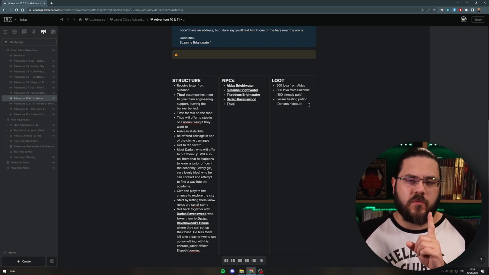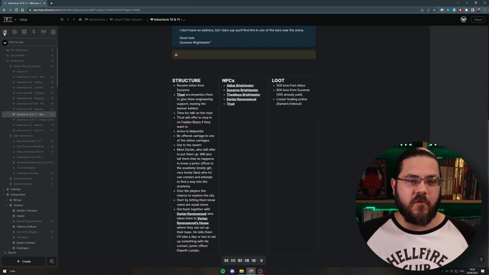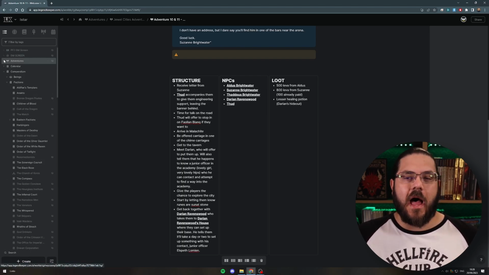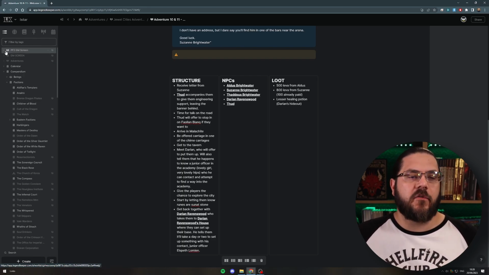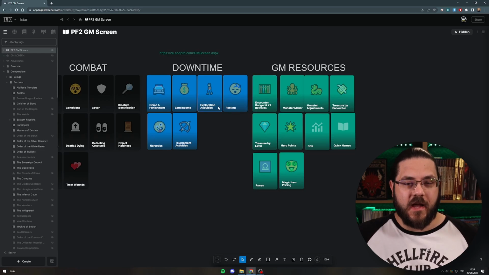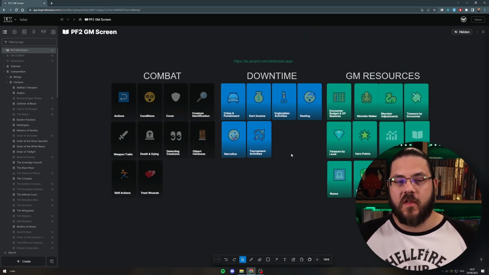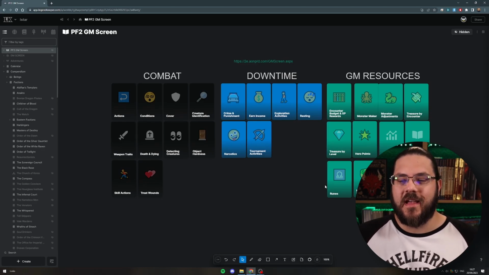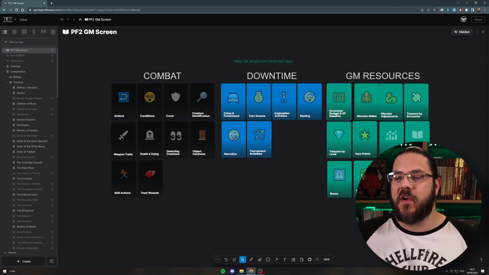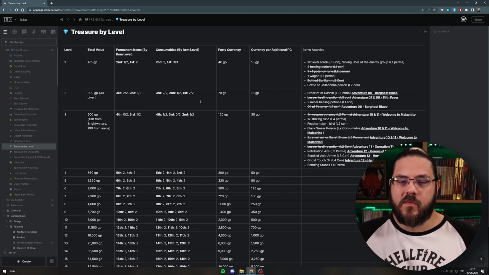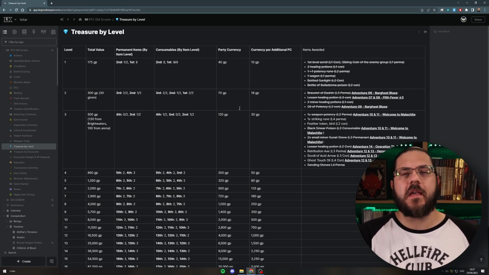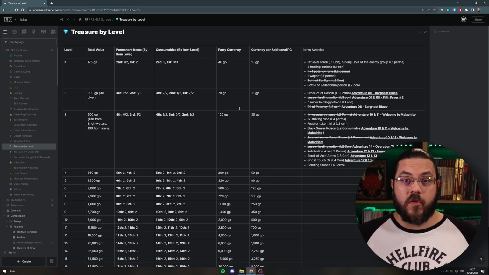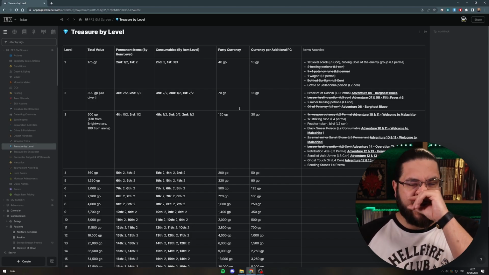I will quickly jump over and talk about loot specifically, because I found this way of handling loot for Pathfinder really useful. So if I jump into my Pathfinder 2nd edition GM screen here, and you can see this is another example of the boards in LegendKeeper. Each of these is a link to another page. If I go to treasure by level, you can see I've got a big table here. This is taken from the core rules of Pathfinder, from the Game Mastery Guide, I believe.